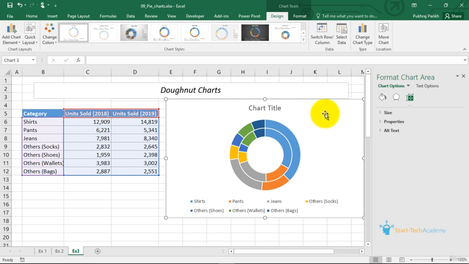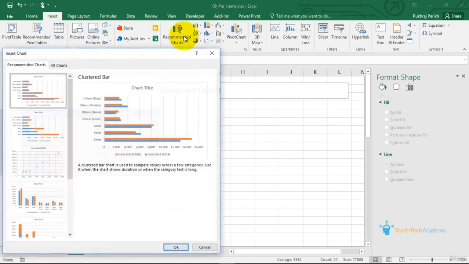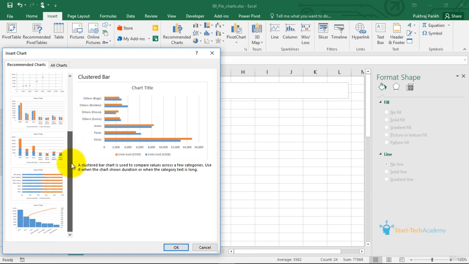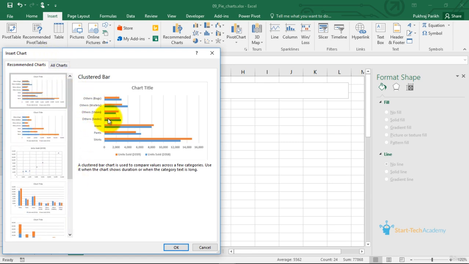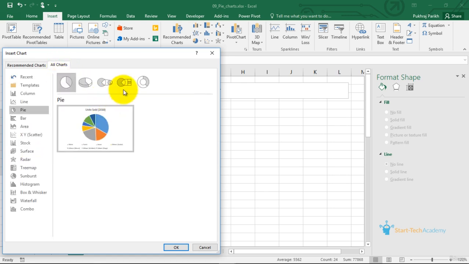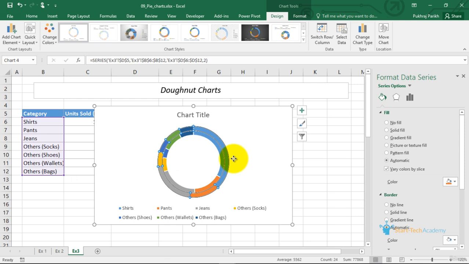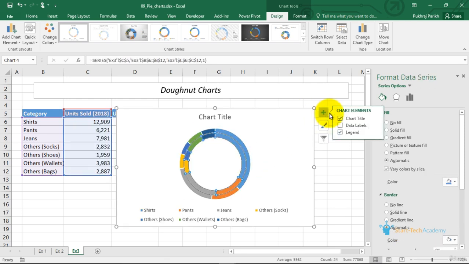So let us see how to draw this one. We'll delete, select the table, go to insert, and you can see that by default Excel is telling you the column charts. Instead of this we are drawing a donut chart. So this is a donut chart. Okay, here's the donut chart. You can add data labels again by clicking this plus sign.